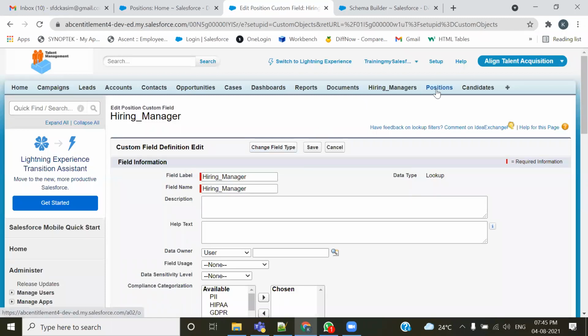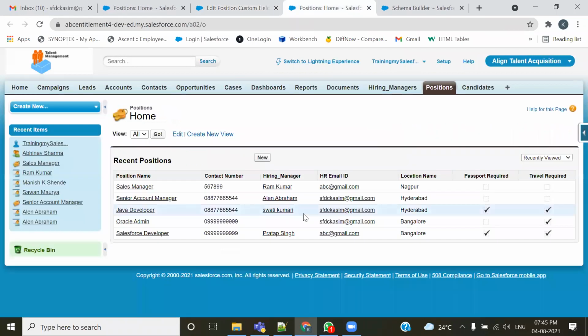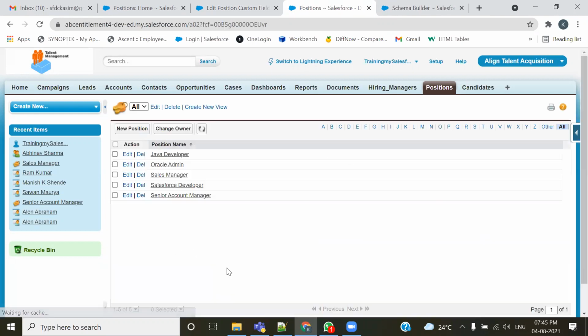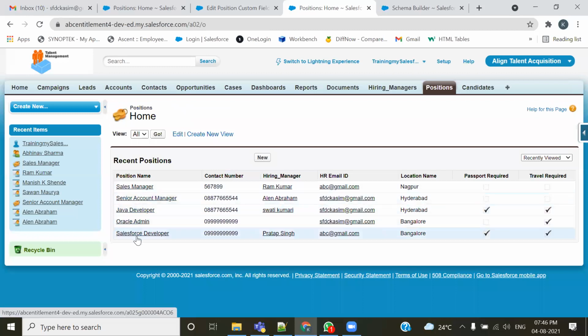But before that, I need to verify one thing. It is very important to verify one thing. What is that? Go to the child object and see how many records you have. These are all the records. Let me verify it once again. Okay, we have 1, 2, 3, 4, and 5 records.